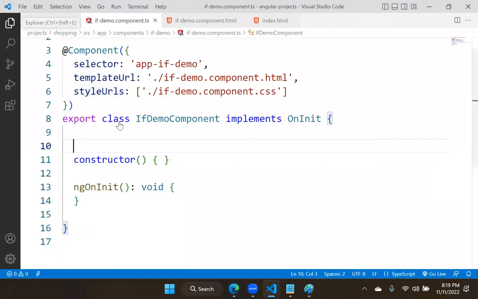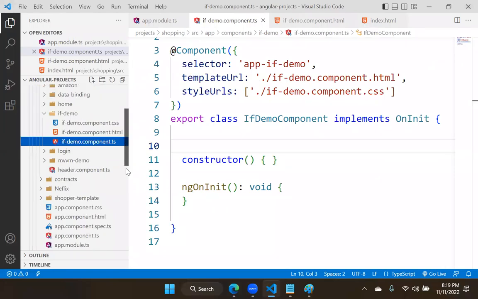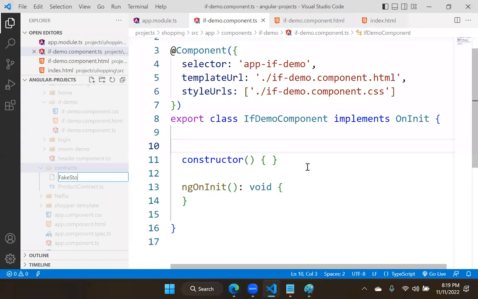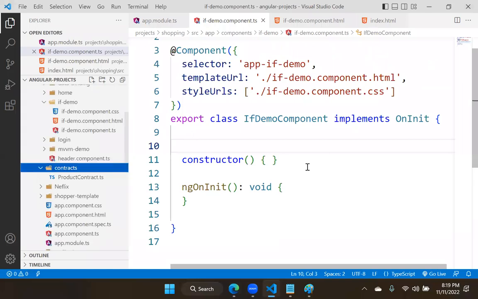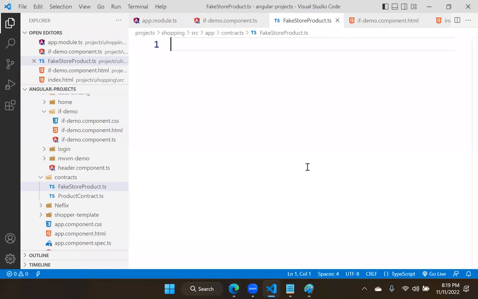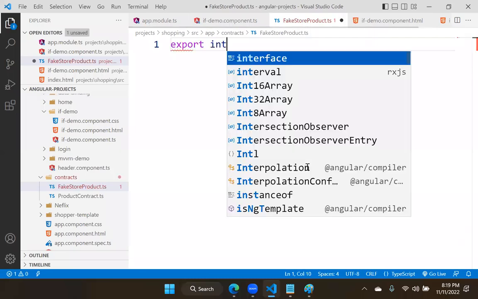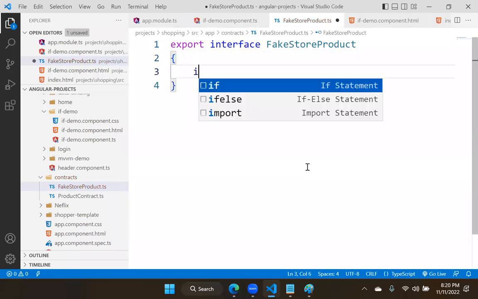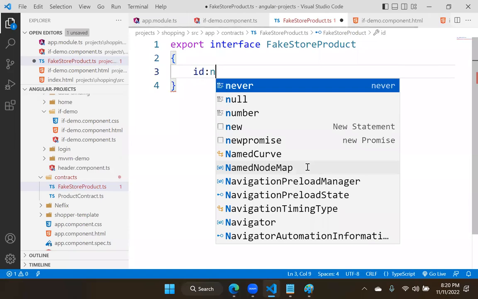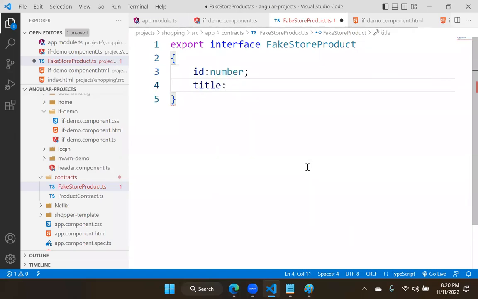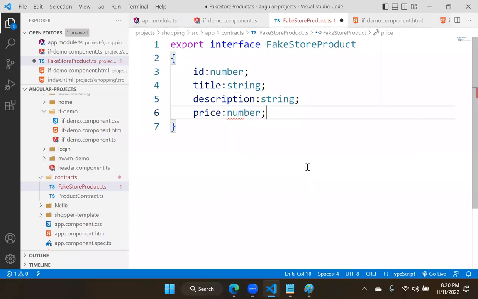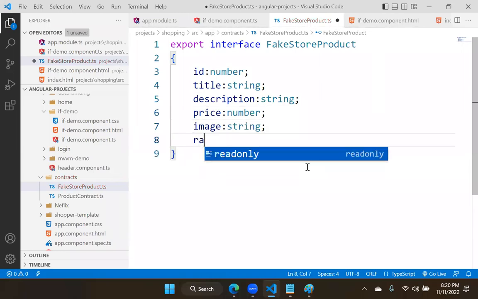Let's go to contracts. We are already maintaining contracts now. Here I will add a new file, that is fake-store-product.ts. So we will create an export interface. What is it? FakeStoreProduct is the contract. Okay, now what does it have? ID is what type? Number. It has title, which is string. What else? It has a description. Description is what type? String. What else? It has price, what type? Number. Next, it has image, what type? String. It has rating, which is an object.